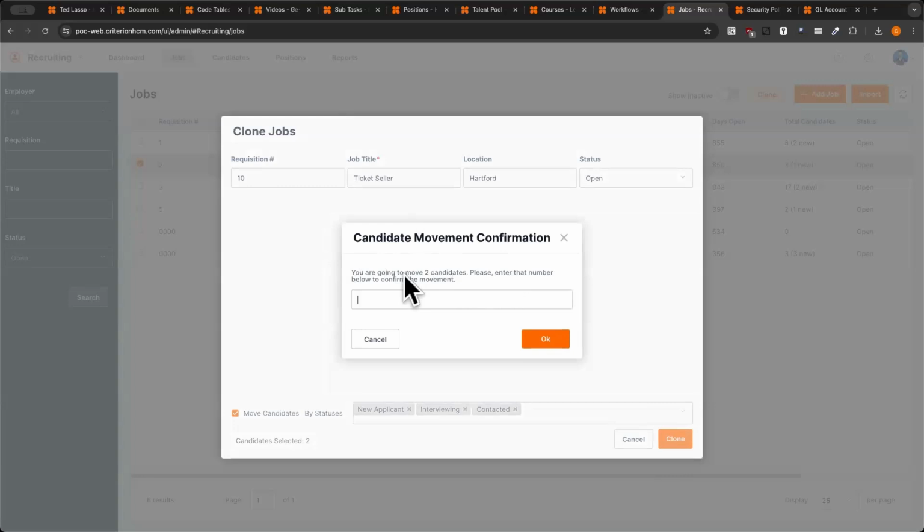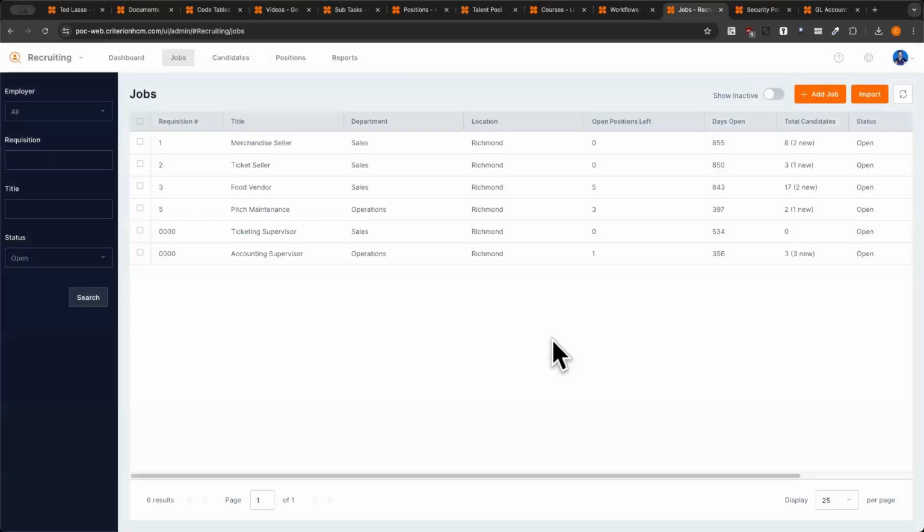You may be familiar with this if you've ever done the mass terminate. It's a similar thing, telling you you're going to move two candidates, and you need to confirm it by typing in the number. So just like that. Okay. So now I have that second ticket seller one that will show up here, and here it is.